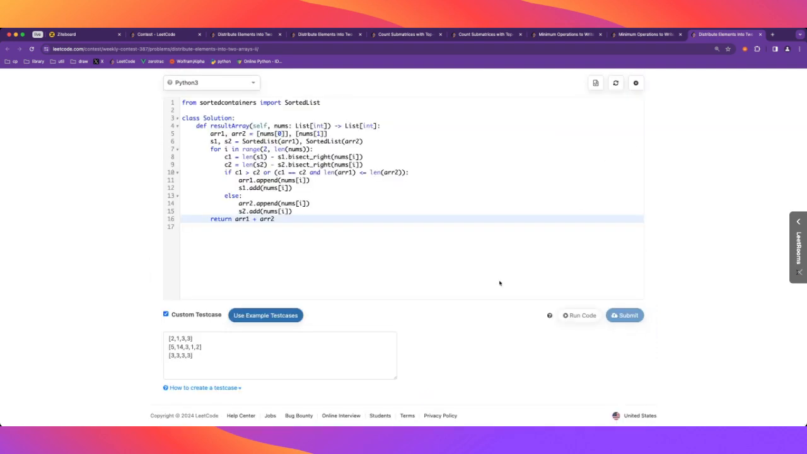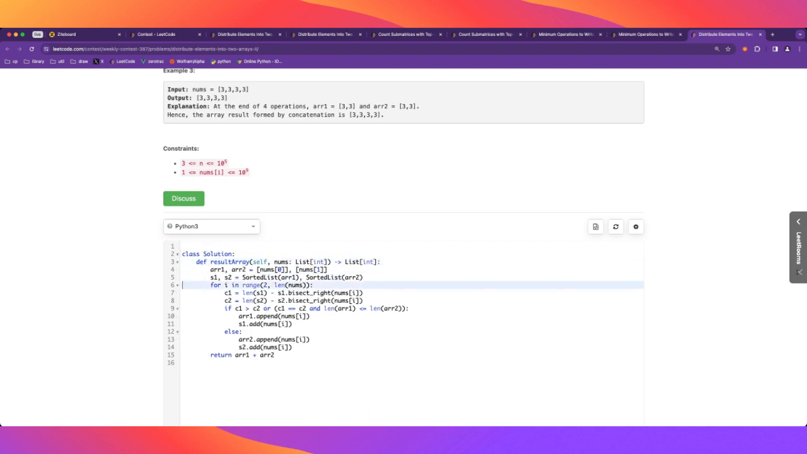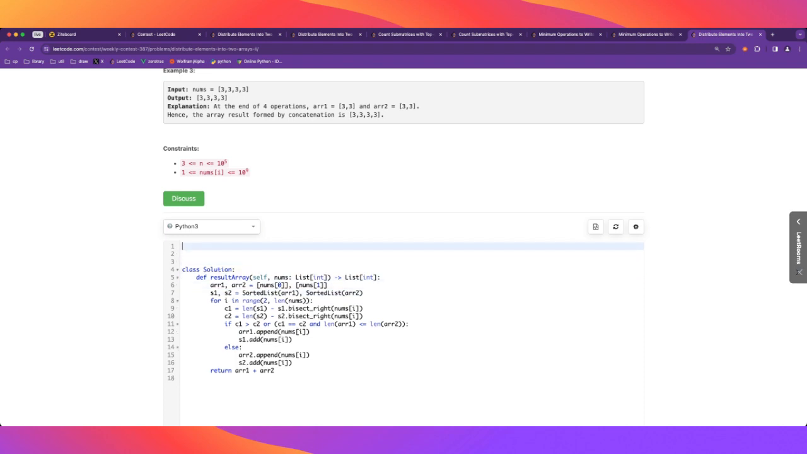Okay, we got this right and accepted. So yeah, there's not much to it. So I promised Smart Coder to do this with a segment tree. In case you don't have access to the sorted list, you could use a segment tree.